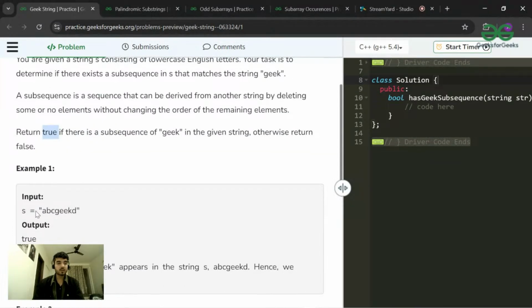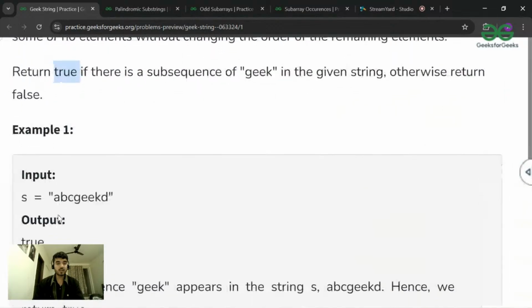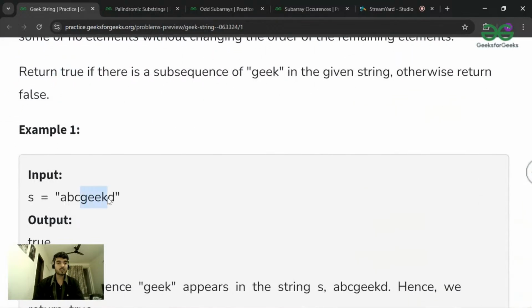So let's see how we can solve this problem. Here in this string S, there is a subsequence. Basically this is a substring, but all substrings are subsequences, so I will simply return true. Now let's see how we can solve this problem.